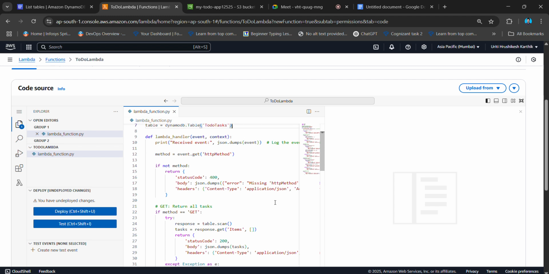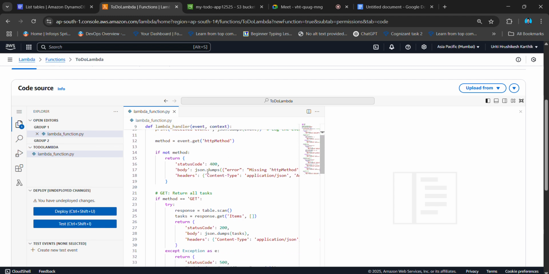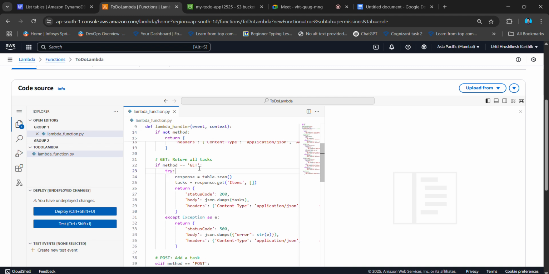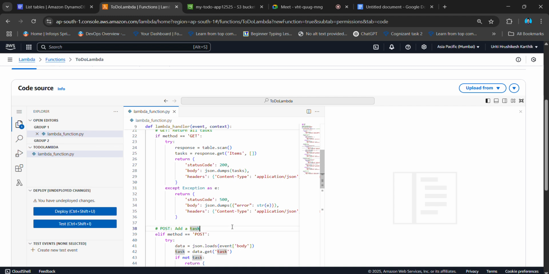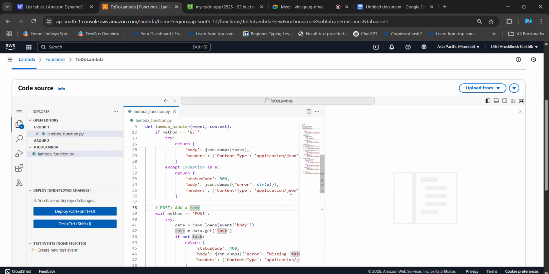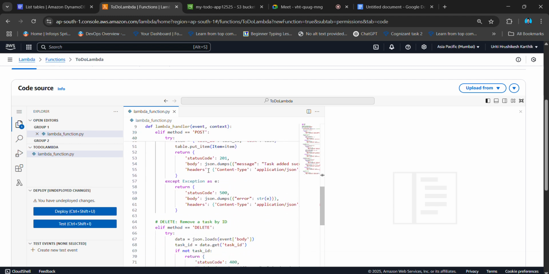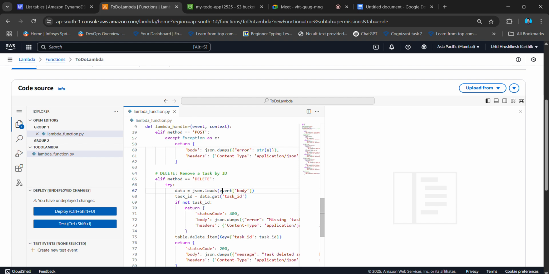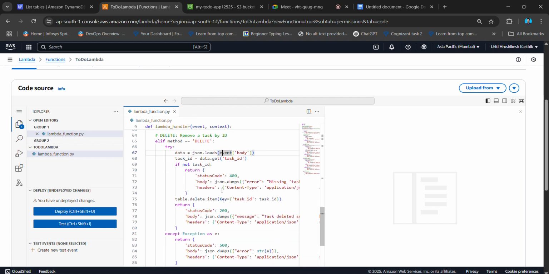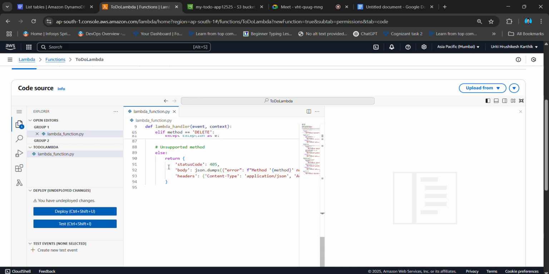Then what I'm trying to do is I'm creating a few functions, to return a failure code or a success code. Whenever I keep the method as get method, it should return all my content. Whenever I want to add a new task, I'll use a post method. If I want to remove anything, I'll use delete method. So this is our backend code, and our backend is also ready.